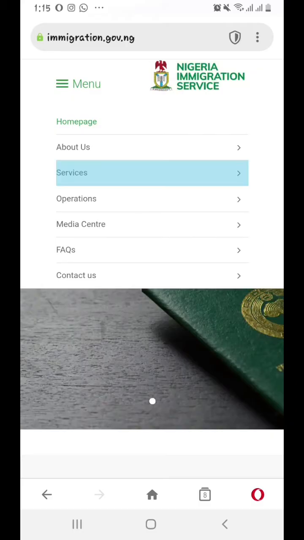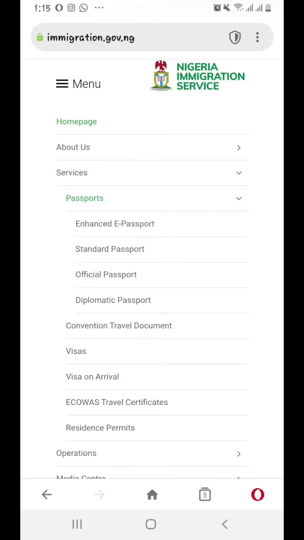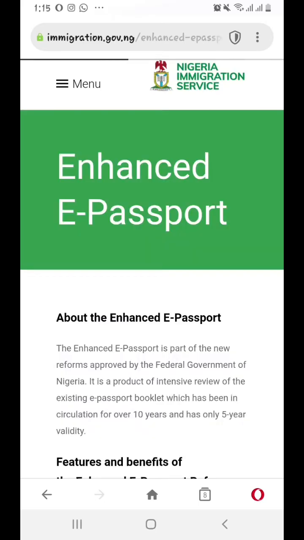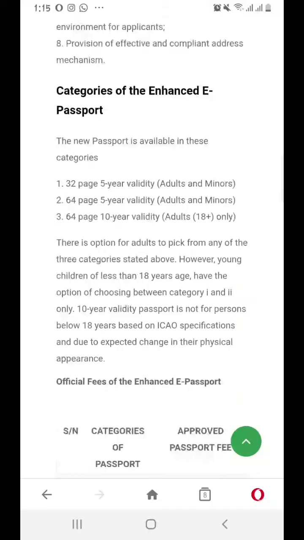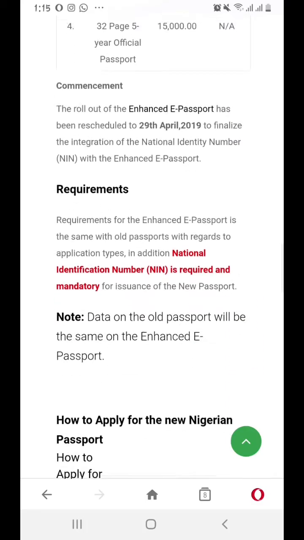Go to menu. Click on services, and click on passport. Select enhanced passport. Always select enhanced passport. Good. So you just scroll down. It tells you a bit about the enhanced passport and the cost. See the different costs here. So we go to requirements.